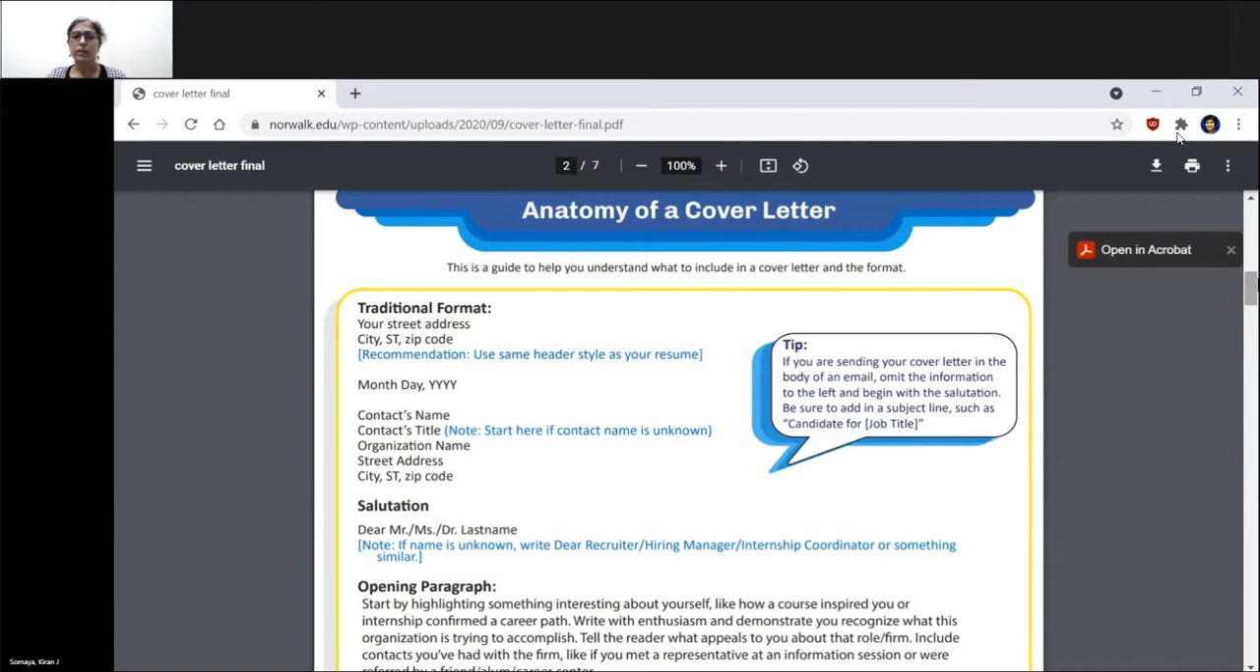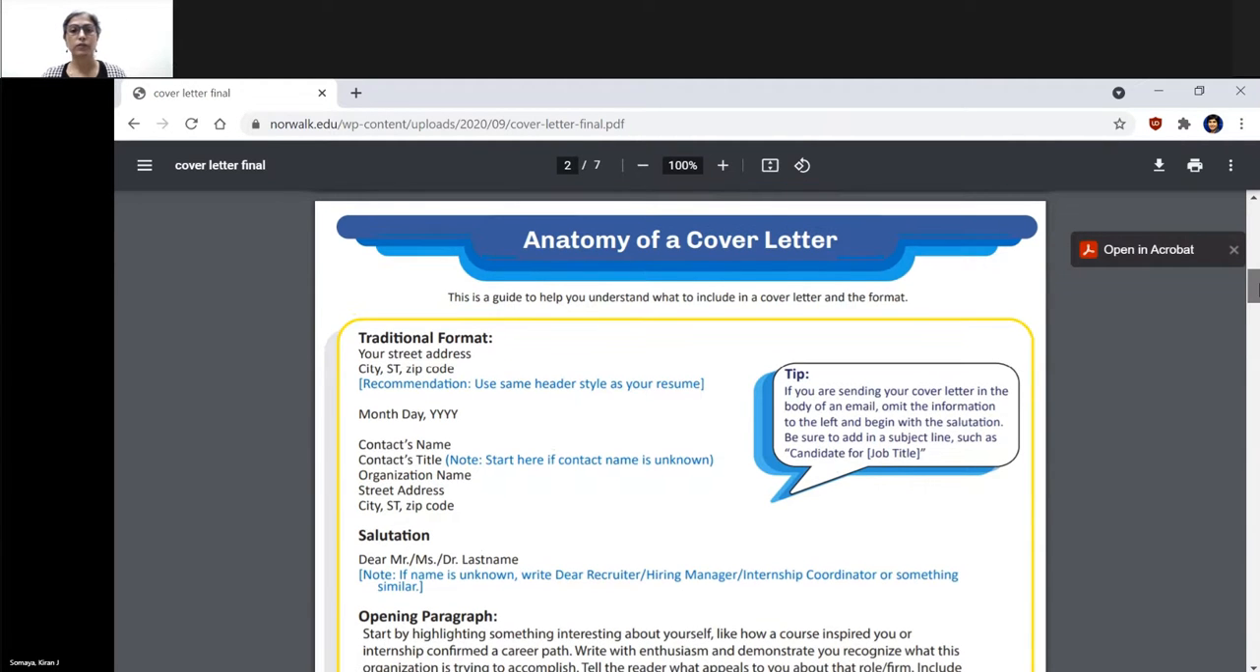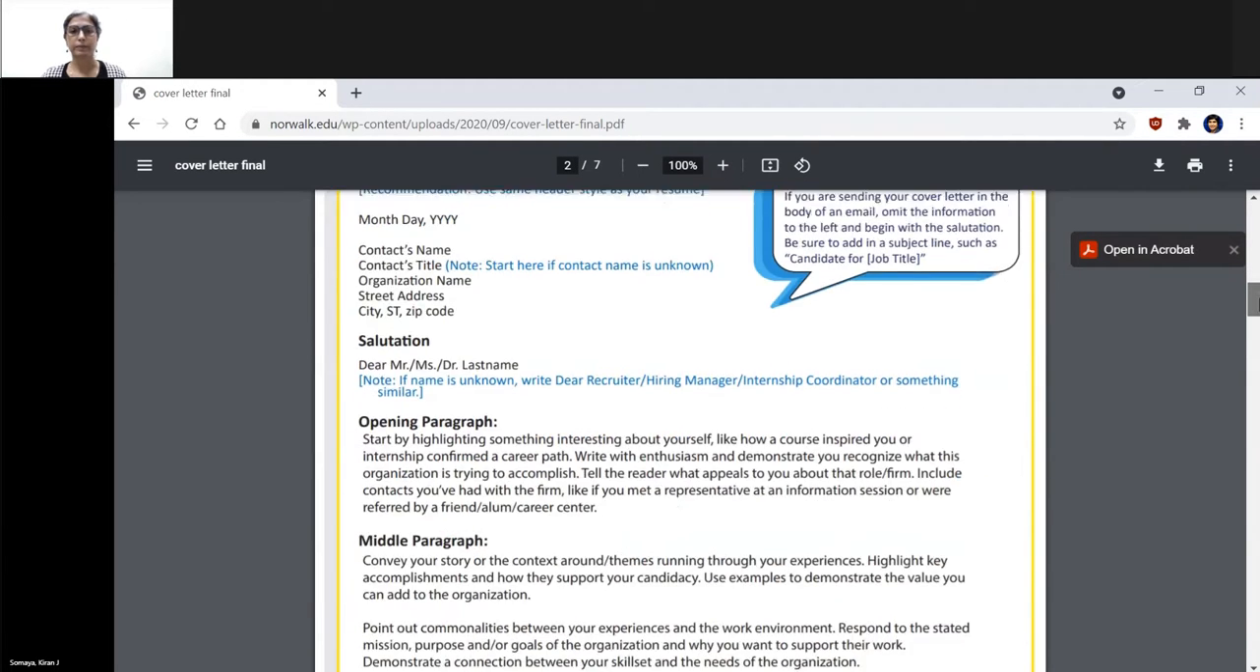Followed by that, you will start with the salutation. Dear Mr. or Miss or Doctor, and their last name. If you do not know who you're addressing the cover letter to, you could write it as Dear Hiring Manager or Dear Human Resources Manager. The body of the cover letter comprises 3 or 4 paragraphs.